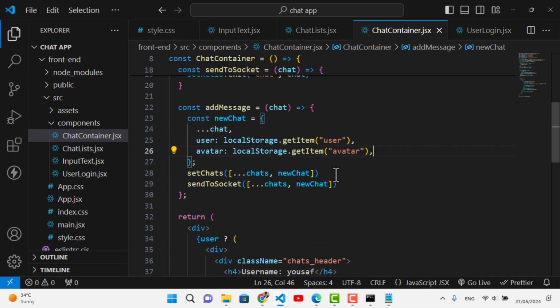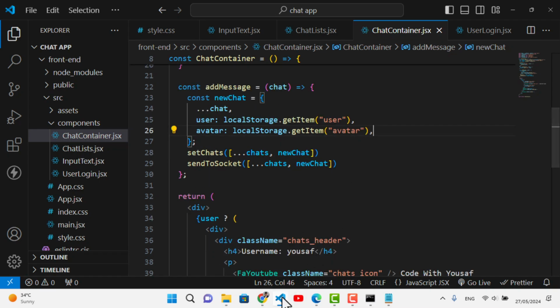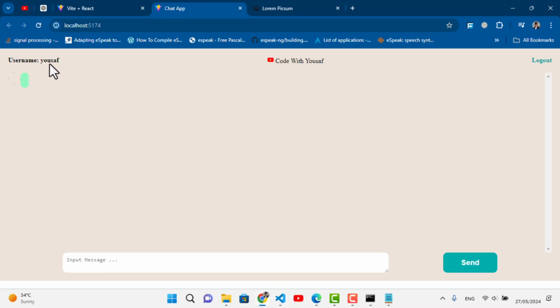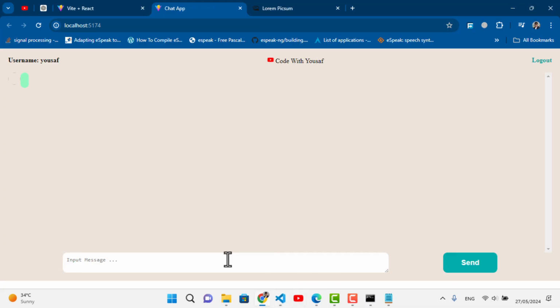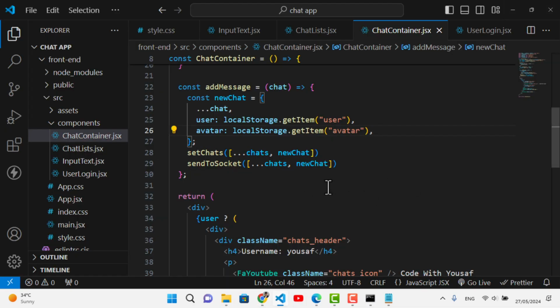So now let's check it. Now let's move to the browser and first of all refresh it. So let's also implement the logout functionality. Let's implement the logout functionality, then we will check if there is any error, and we will solve that.